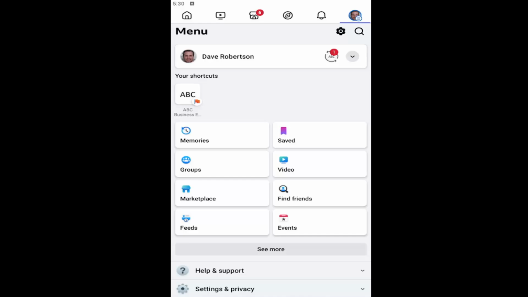In today's tutorial, I'm going to show you guys how to go about deactivating your Facebook account on your iOS or Android device using the Facebook app. So this should hopefully be a pretty straightforward process here, guys. And without further ado, let's go ahead and jump straight into it.